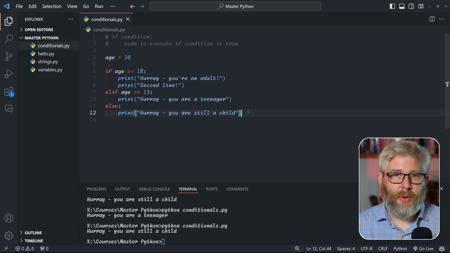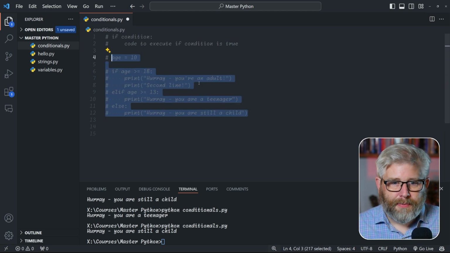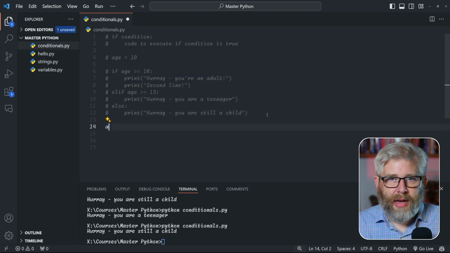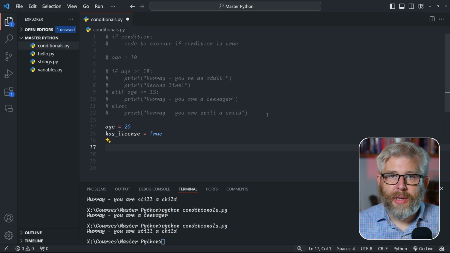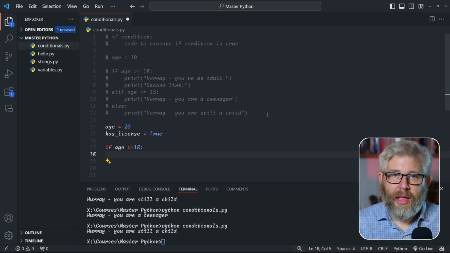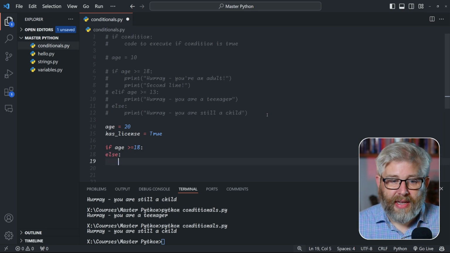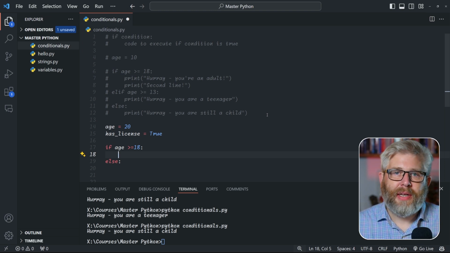Now, in this block, we can have another conditional. Let me just quickly comment all of this out. And let's start with age equals 20, has_license equals true. So we can start with our first conditional, if age greater or equal to 18. So when this evaluates to true, something gets done, else something else gets executed. Now what do we want to test here? We want to test if somebody is allowed to drive.